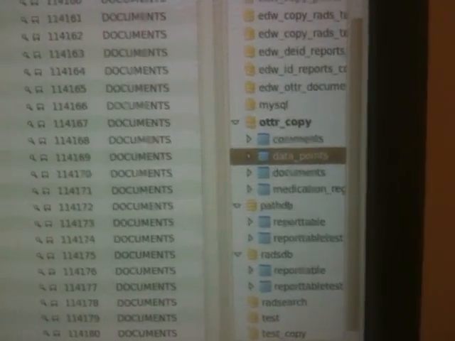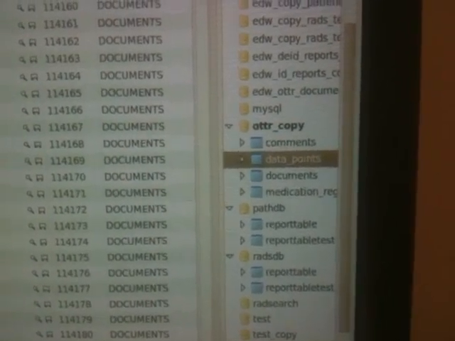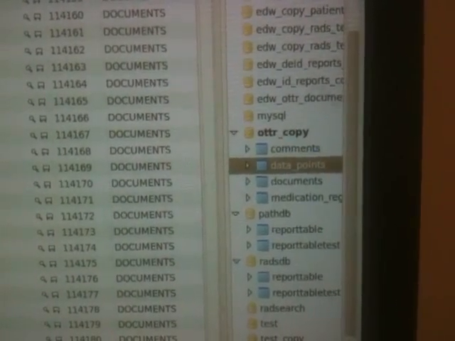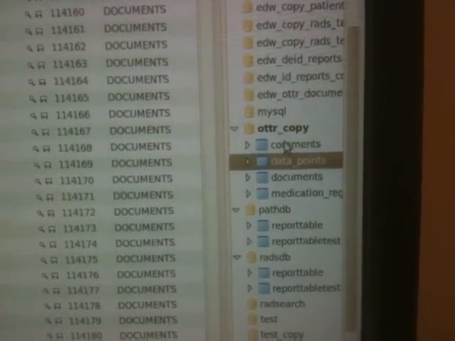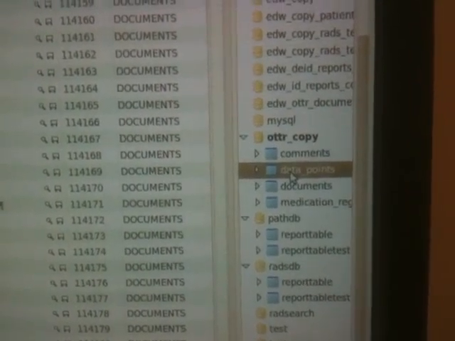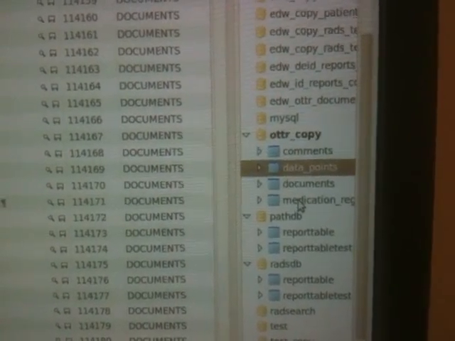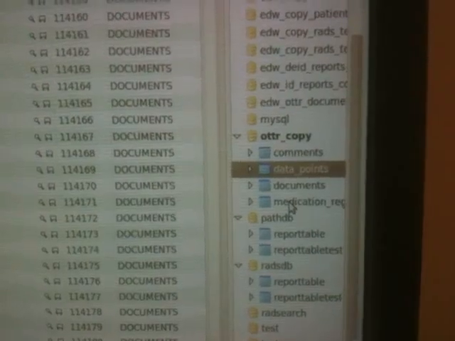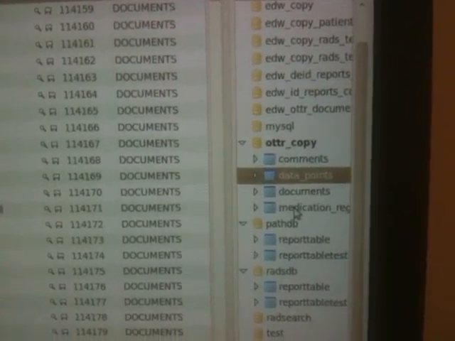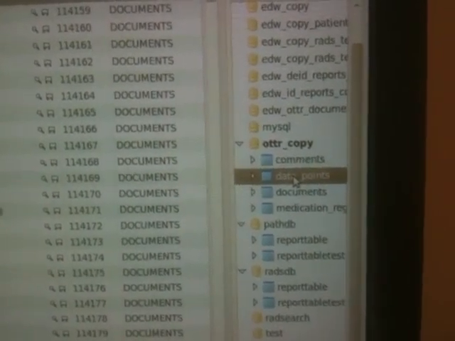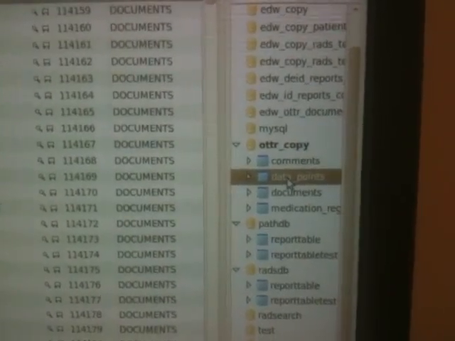The first thing we're doing is downloading data from the EDW from three distinct Otter tables. One is the comments table, which is like the progress notes from Otter. One is a documents table, which is the radiology, pathology, and doctor's notes. And third is a medication regimen, which has instances of when patients were prescribed certain medications. We combine all the information in these tables into a single table called a data points table.